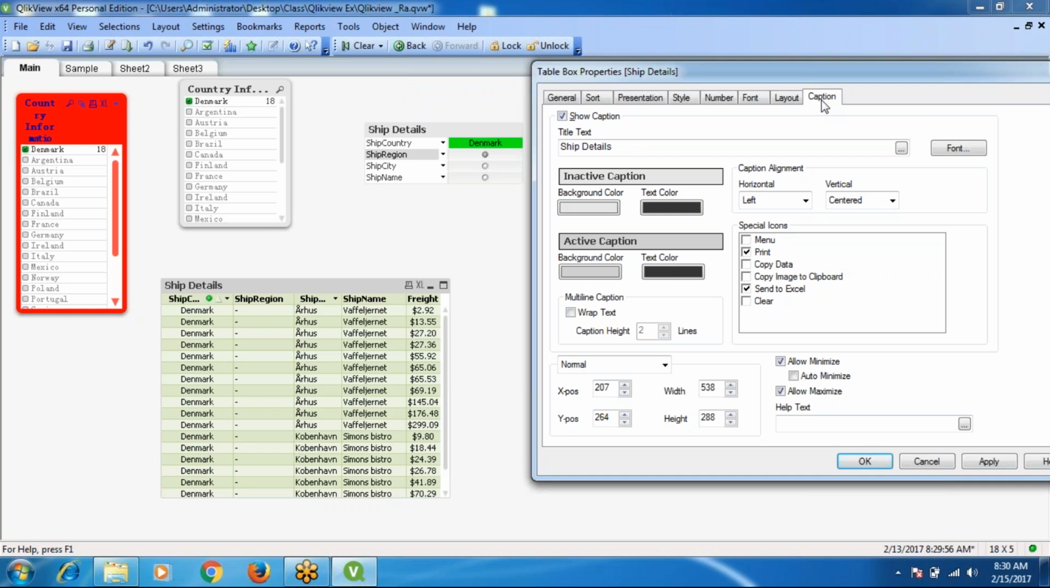Yes, any queries, sir, Rahman? One object you can clearly do it. Looks like a couple of boxes are the same. Number, font, layout, caption. Yes, last four or five tabs are common for all the sheet objects. Okay, correct.